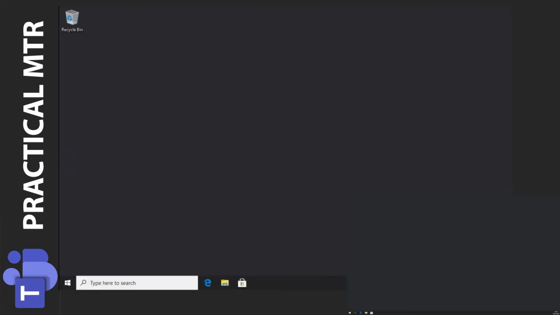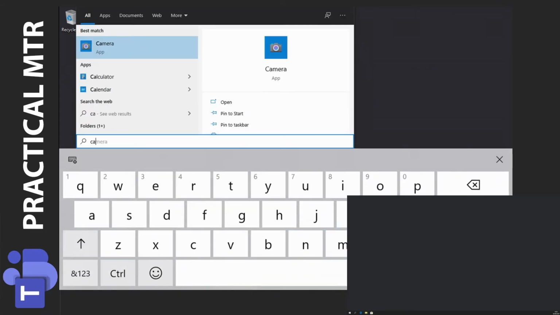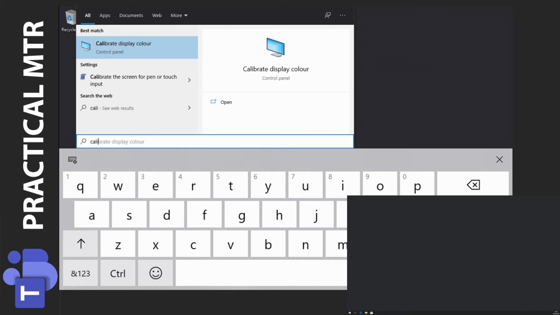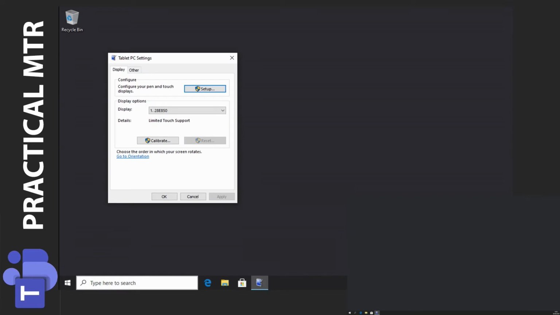We are now in the Windows interface and we'll start the Calibrate the screen for pen or touch input program. So press here and then start typing, calibrate the screen for pen or touch input. We are then presented with this dialog where we press the Setup button.